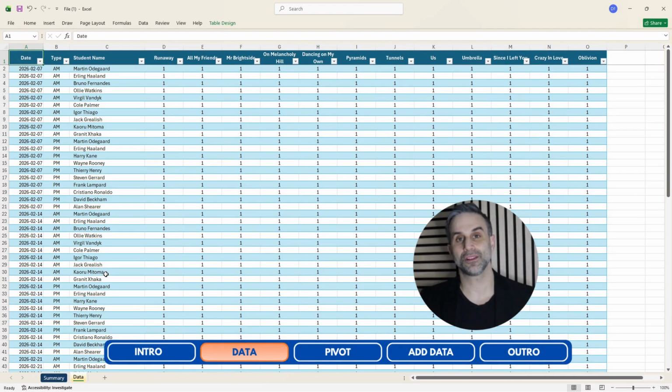All right, everyone, let's take a look at my data first. So you could see here, I have a very basic data model, right? Under column A, I have my date. Under column B, I have the type, so whether the Pilates class was in the morning or night, so AM or PM. Under column C, I have the student name, so all the Pilates students, their names. And then from column D to column O, I have all the different songs that were played during the Pilates classes. Right? You'll notice each row underneath the song name has a 1, and what that's going to do is calculate the number of times each student has heard that specific song.